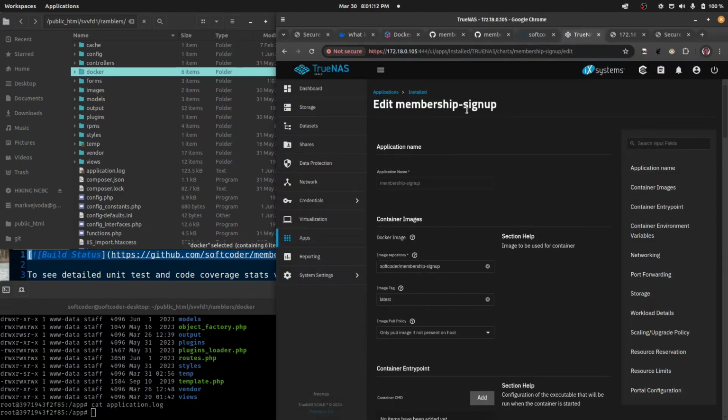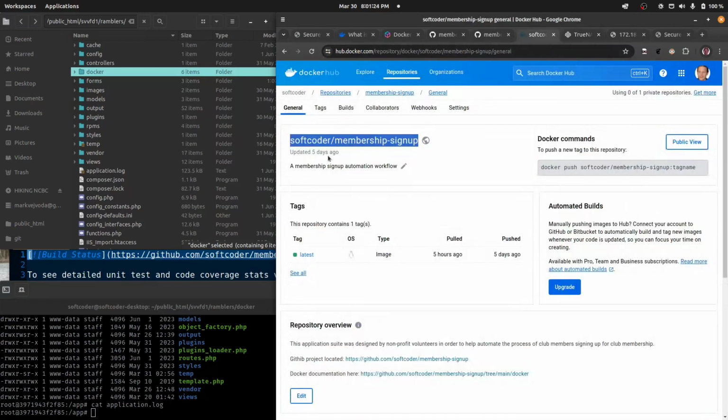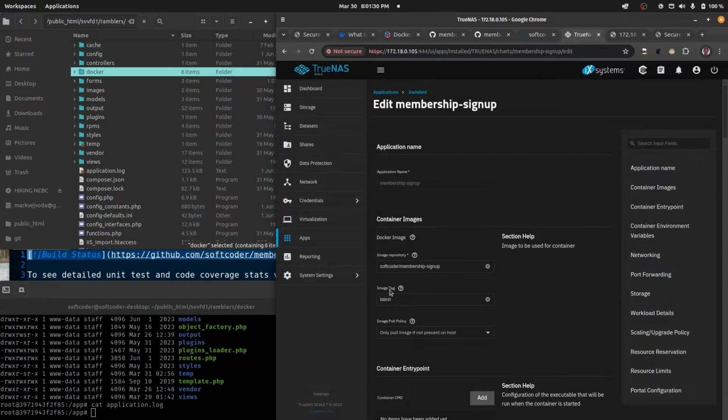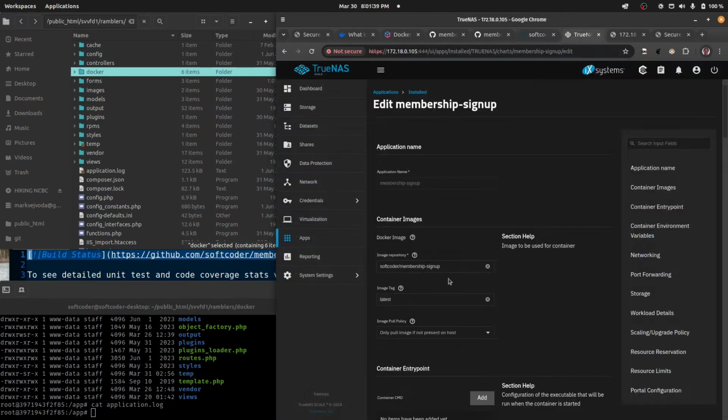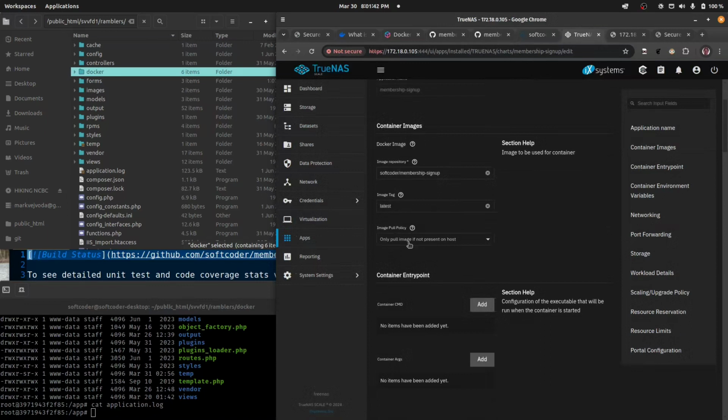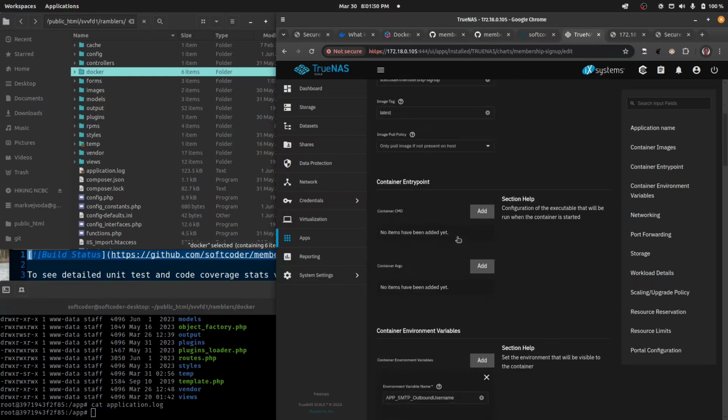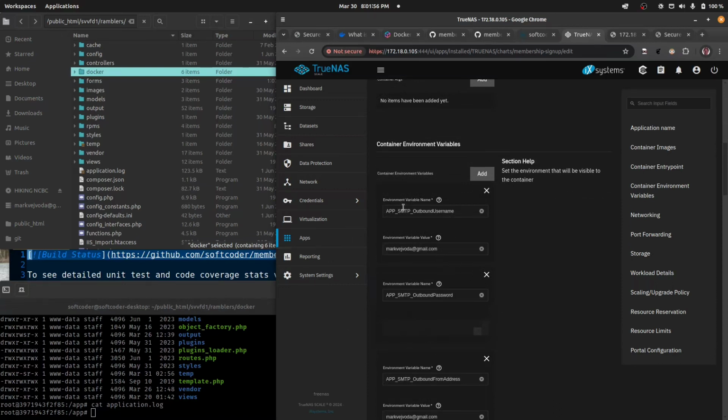So you can see here, you create a new custom application, you give it a name, you specify the image repository. So softcoder membership signup, that's this up here. That's the repository name. And then the image tag says latest here, and that's all the tags that are supported down here in this tag area. We'll just pick the latest version like we did. And you can say pull new images if they exist on the host. So on Docker Hub, if there's an upgrade, then pull it down and upgrade that software. And override those environment variables.